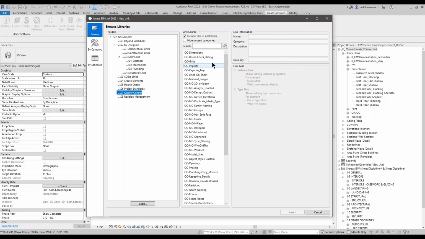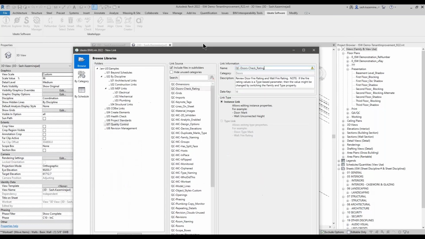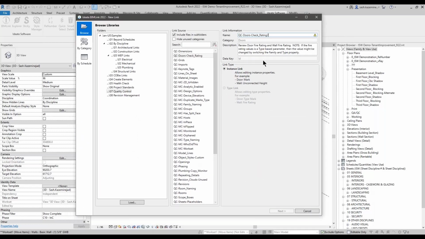So I'll start with the quality control over here, and I'll make this a little bit bigger. Here are some of the links that work for quality control. For example, auditing for dimension overrides. Or maybe I want to review my doors and their host walls and compare the fire ratings, right? So I'm going to make this a number 2, and the only reason is because I have a warning here that says I already have this, but just to show you the interface, I'll put a 2 here.